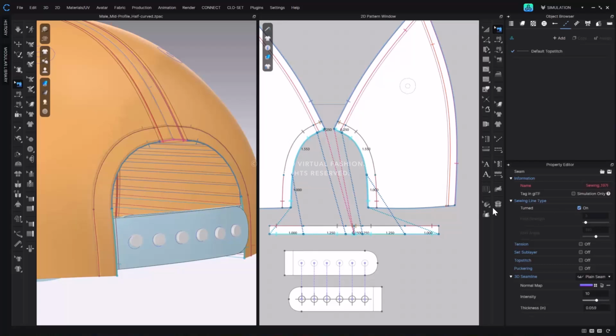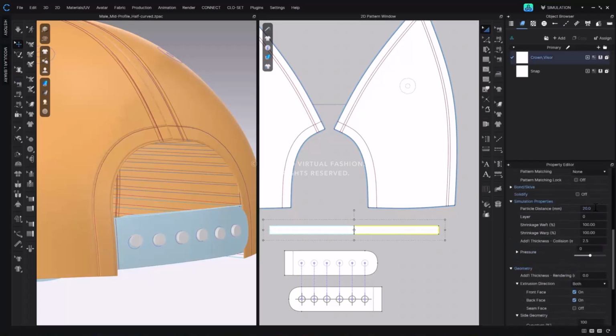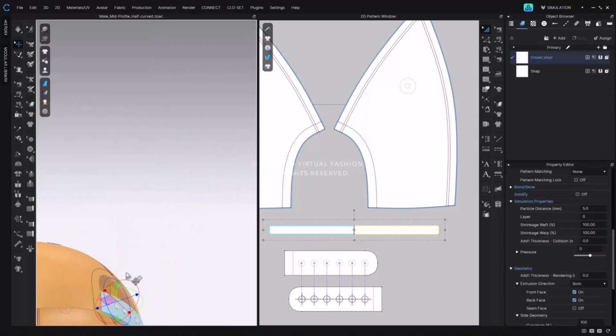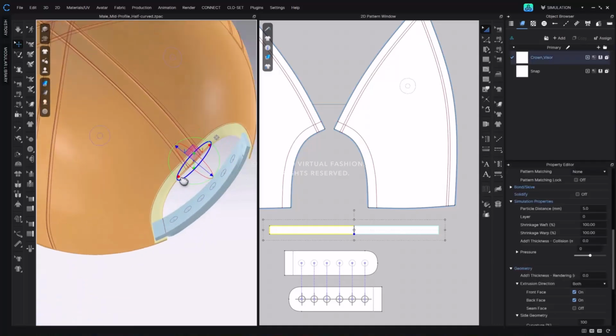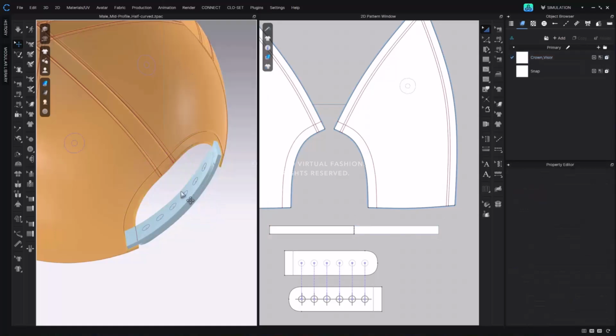Before running the simulation, select the pattern and lower the particle distance to 5 and set the collision thickness to 0. To arrange the pattern, right-click on the tape pattern in the 3D window and select Superimpose Under. You'll see the pattern placed along the sewing line. Finally, apply strengthen to the entire pattern and run the simulation.